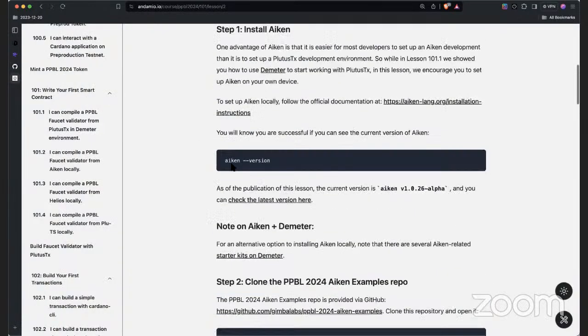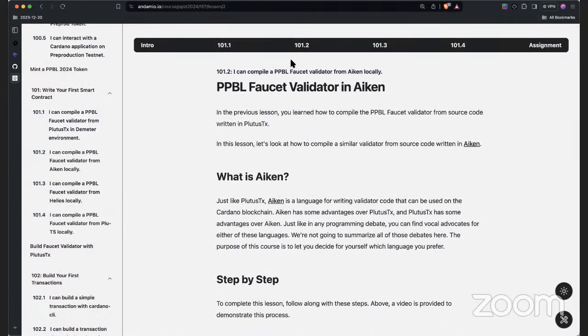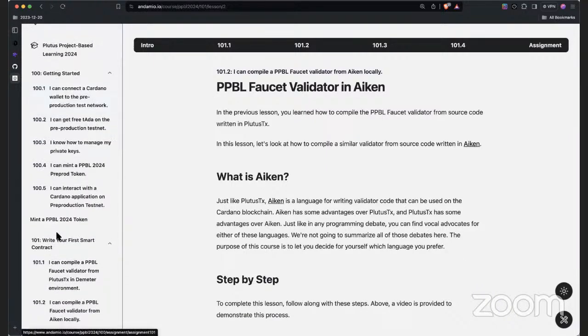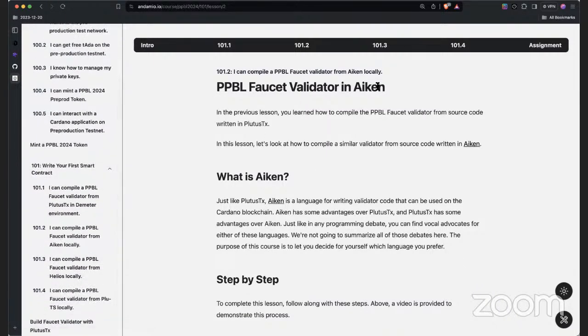From a story perspective, how's this sounding to everybody? Moving from looking at Plutus TX on Demeter into a similar validator in Aiken. So far, so good? Okay. So is it cool if we jump in?